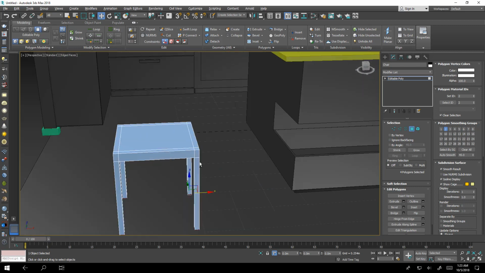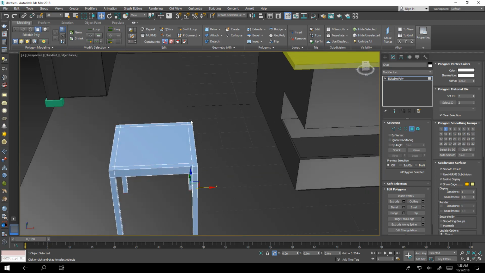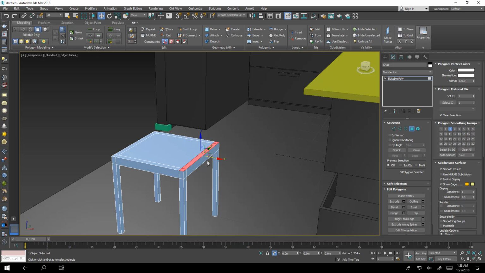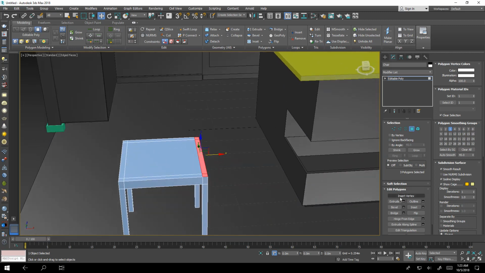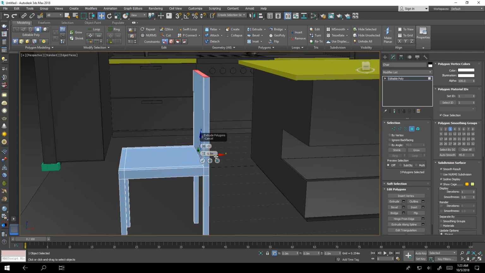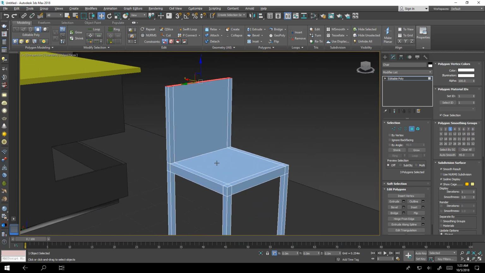After this, I want to make the back of the chair. So let's try different versions from this one. I will click here, Control, here, okay, and I will extrude it as well, maybe 0.4 or 0.45. Okay, not bad.